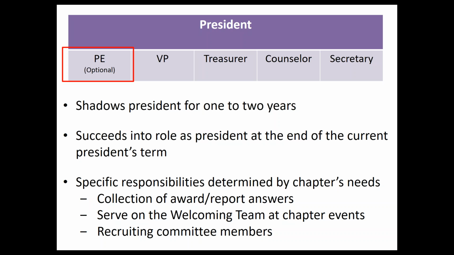Because they're really just tasked with shadowing the president, some chapters might have this person fulfill some other responsibilities, so maybe helping to collect award or report answers or serving on a specific committee or some tasks that can really help them become familiar with the chapter and the members so that when they become president, they have a better idea of what is going to be expected of them as well as their membership.